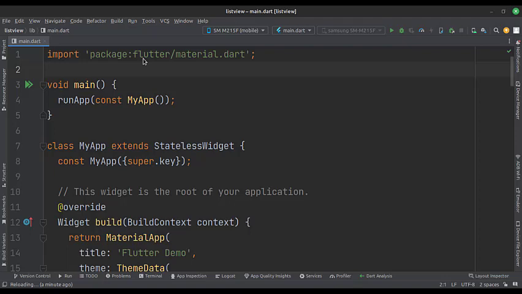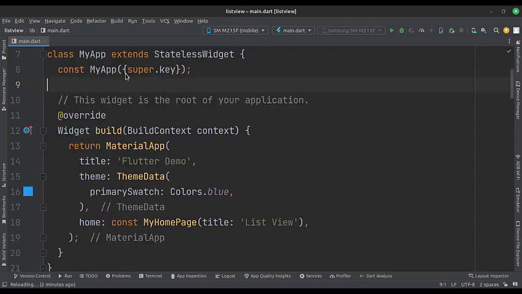Let's start. Today we will see how to implement a list view in Flutter Android. Let's see the main.dart file. First, we import the material.dart package. Then, we create the stateless widget called myApp in the main function. This is the myApp stateless widget.